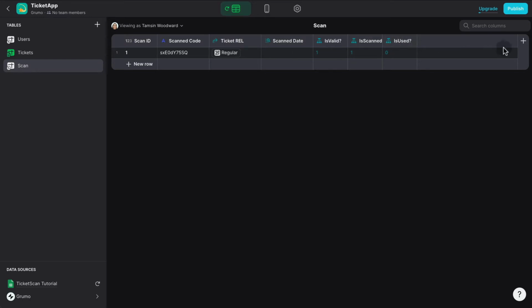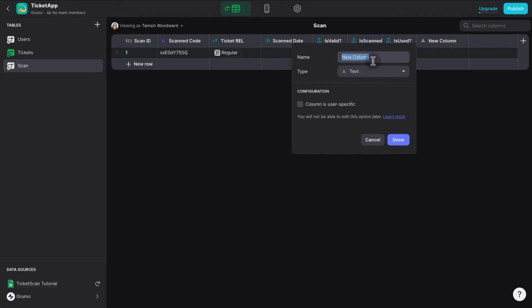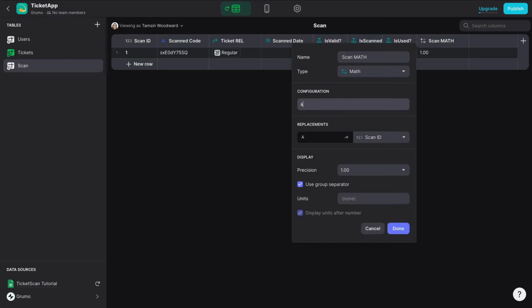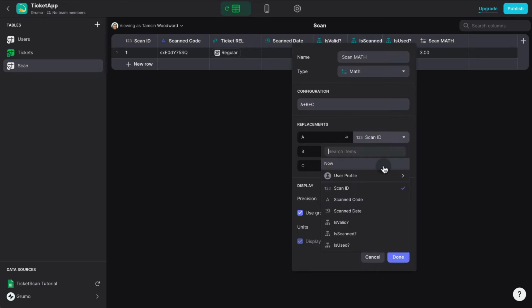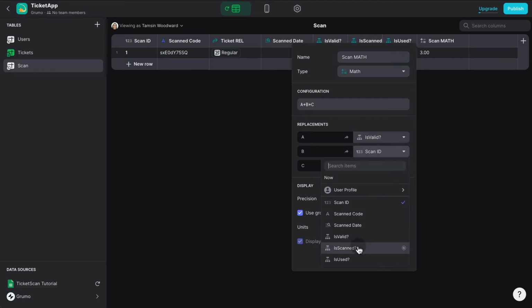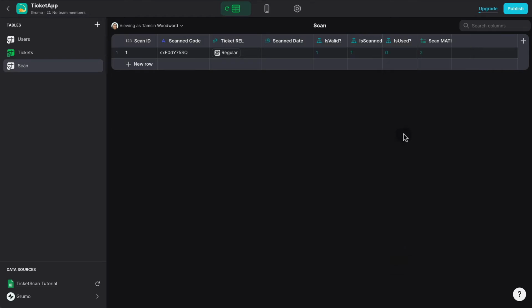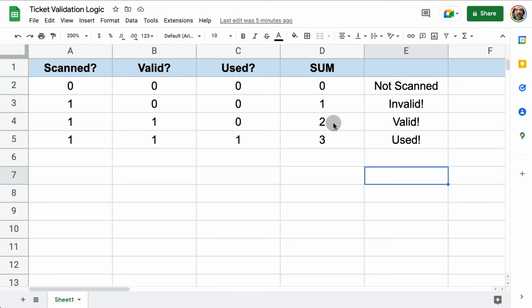But for now, we can add a math column where we're going to add these values as we did on the spreadsheet. So I usually call this, you can call this scan math, right? And we're just going to add the 3 different variables, A plus B plus C, where A is going to be is valid, B is going to be is scanned, and C is going to be is used. With precision 1, no need for a group separator. And in this case, we have 2. But again, we know that the possibilities are either 0, 1, 2, and 3. And the messages that we should get are either not scanned, invalid, valid, or used.